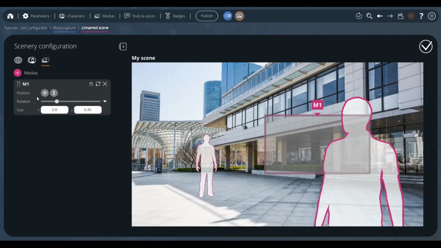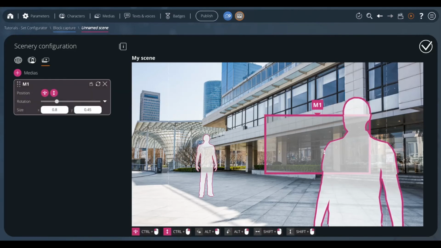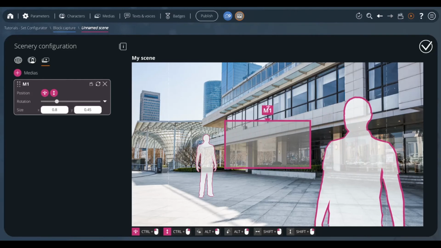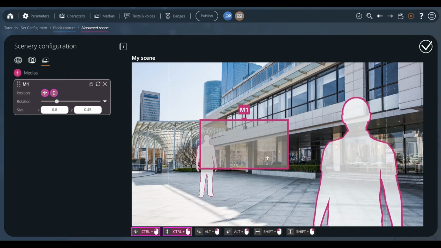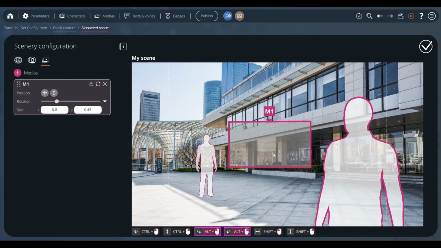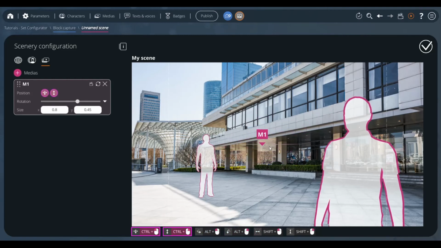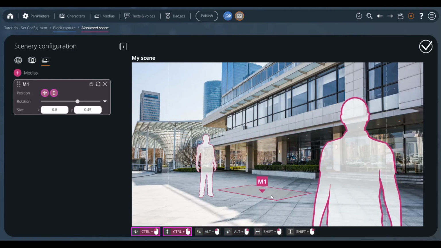The third tab allows you to set the media of the scenery. We add a media by pressing the plus icon. You can position a media in the same way as a character. For our example, we will position a media on the ground. We use the icon on the left to position it horizontally and in depth. Then we use the second positioning icon to determine the vertical position of the media.